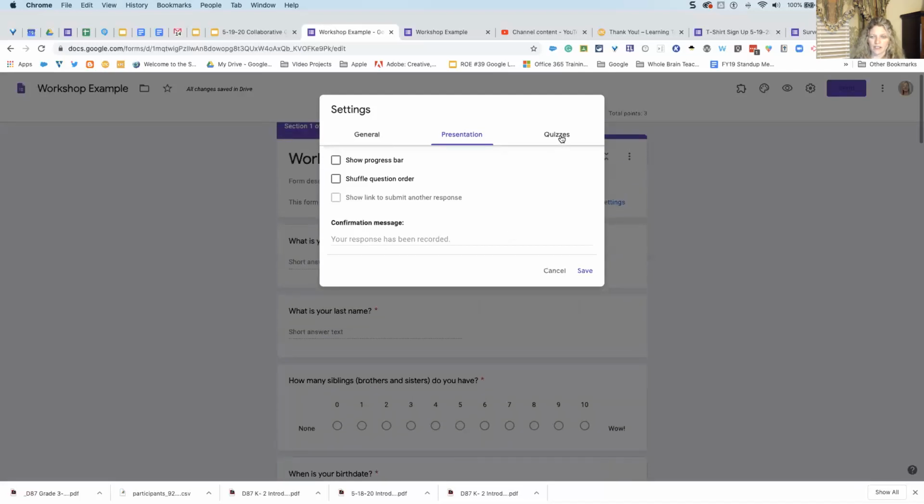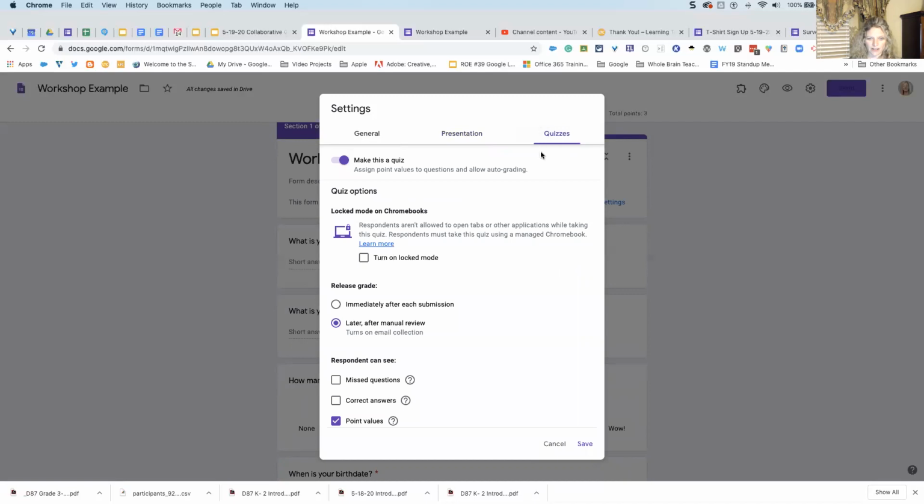And then quizzes. This is where all the magic happens. If I just started off making this a blank form, that's fine. You can turn any form that you created into a quiz, or you can turn the quiz off. All you have to do is click this button right here, and that's how you make it a quiz, or you turn off the quiz.